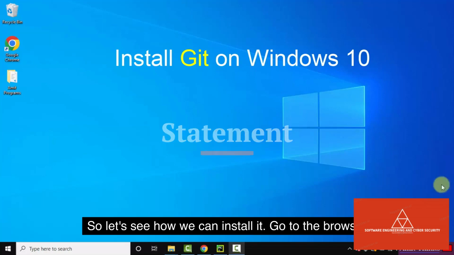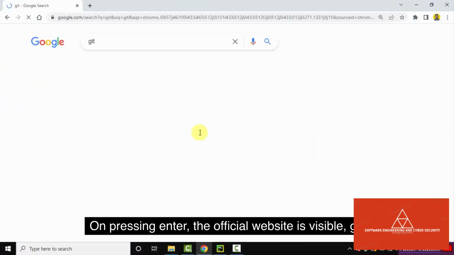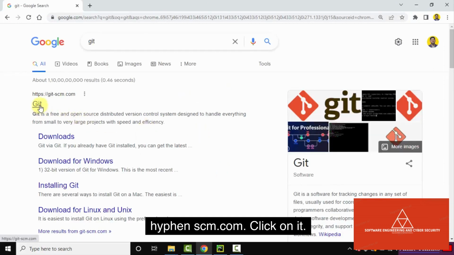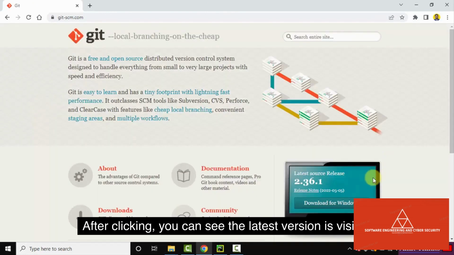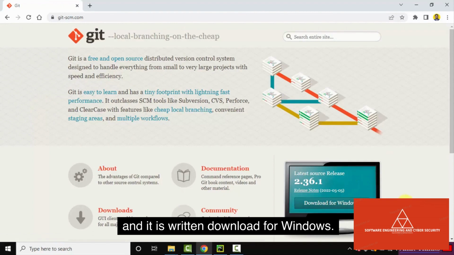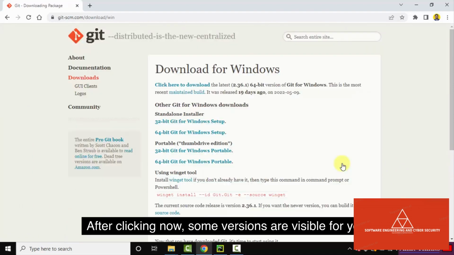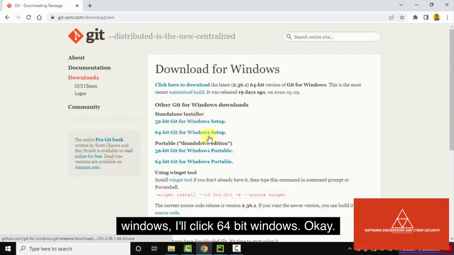Go to the browser, type Git here, and press Enter. On pressing Enter, the official website is visible, git-scm.com. Click on it. After clicking, you can see the latest version is visible, and it is written Download for Windows. Click on it. After clicking, some versions are visible for you. Here is the standalone installer, 32-bit and 64-bit Windows. I'll click 64-bit Windows.